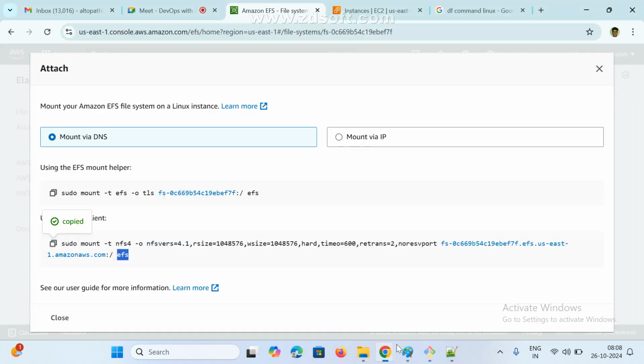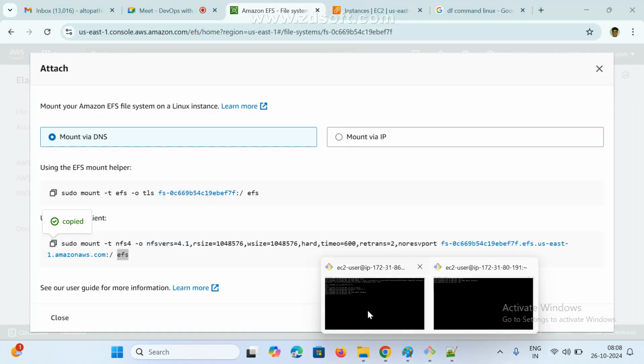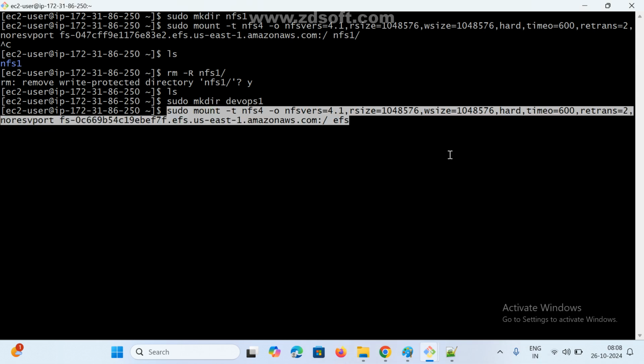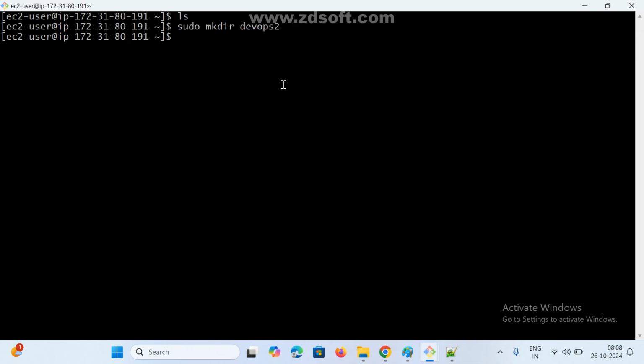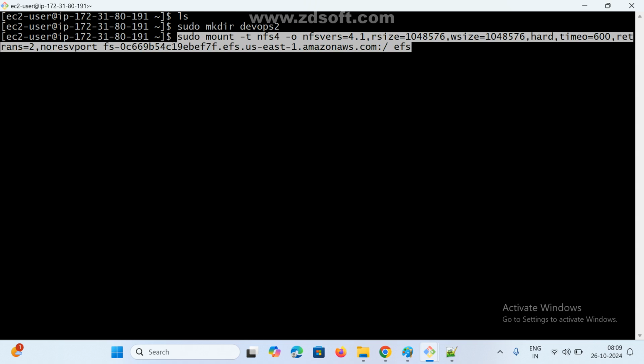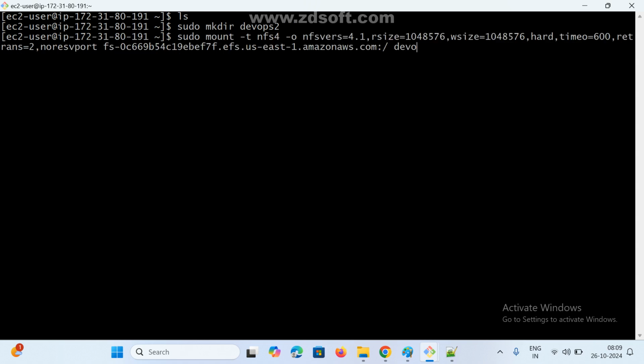Now copy this path and go to the first machine. Just paste it and EFS. Which name did I give? DevApps 1. Now see here, I got it, right? Same way, go to the second machine, paste it, and what is my local path? Mount point, DevApps 2. In this machine I gave 2. In the first machine I gave 1. That's it. Now see here, it is coming.